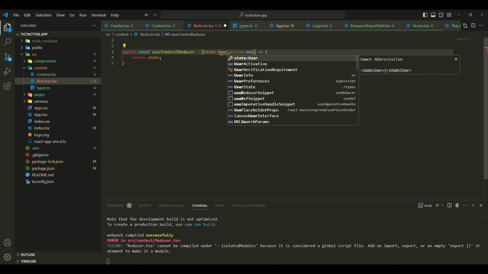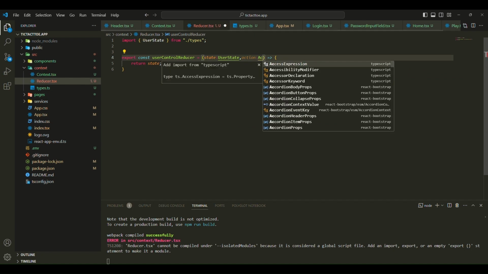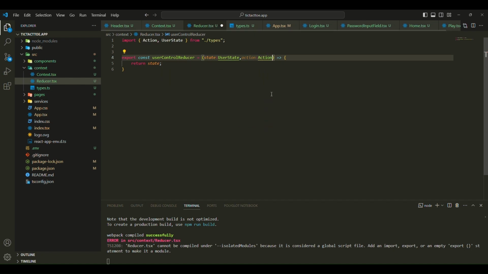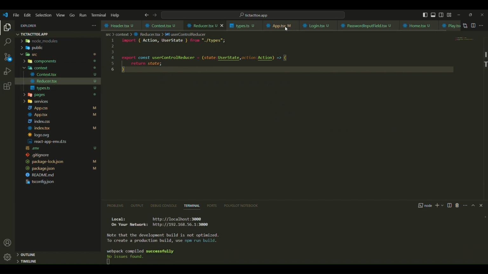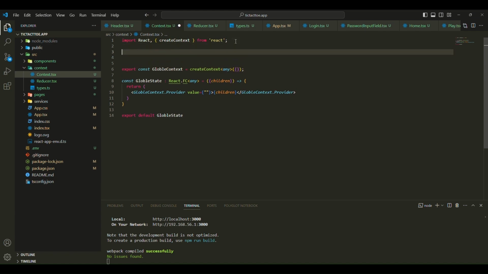Save the file, and let's integrate these interfaces into the reducer function. Now, we'll update the state type to UserState and the action type to Action. This change ensures that our reducer function properly handles the specific types defined in our interfaces. Let's move to the context.tsx file to integrate these changes.